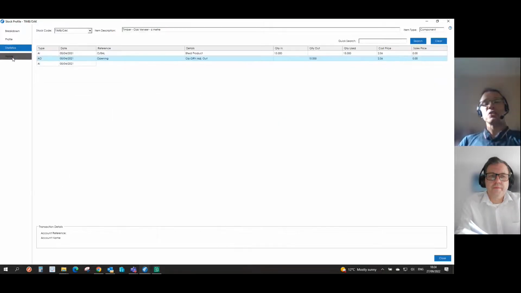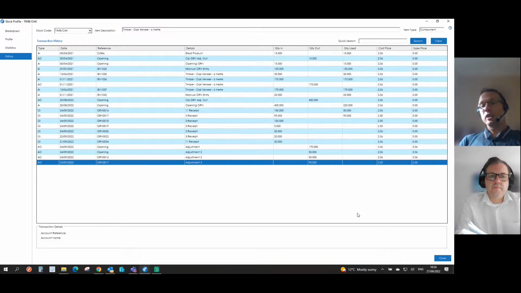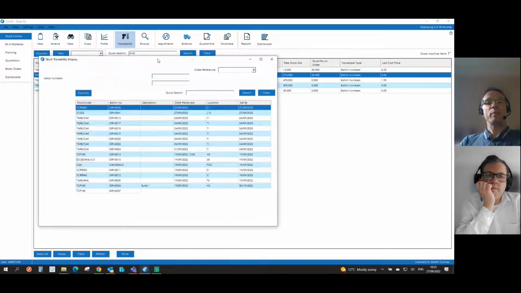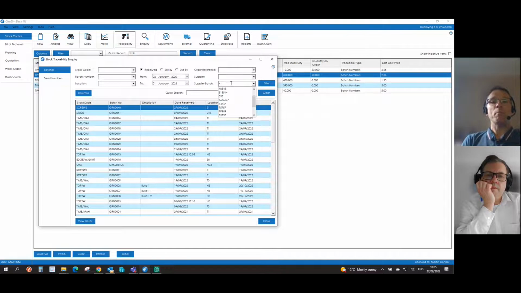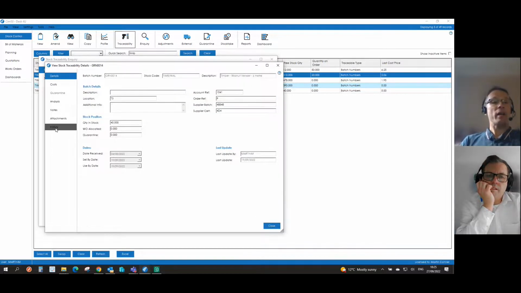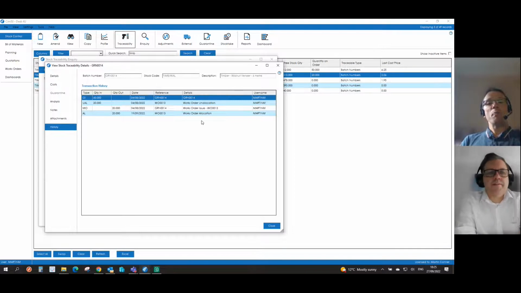And just to show you some of the integration there, we've got the stock history, and this is being read directly from Sage. So any stock movements that we carry out in Cim50 are updating the stock history within Sage 50 accounts. As we've talked about traceability, if I drop into traceability and I may know a supplier's batch number, I can find that supplier batch number, find out the relevant stock code, see our batch number, and view the details. So if we had a recall from a supplier, I can see where it's come from and where it's been issued to.